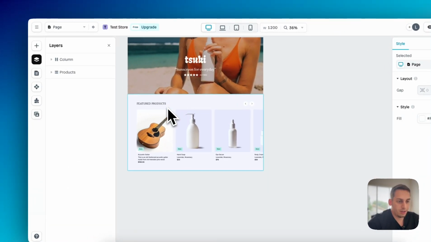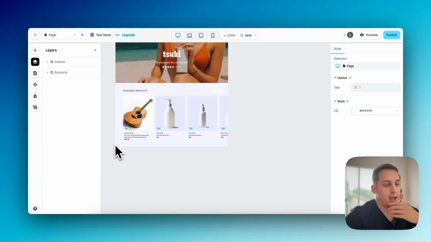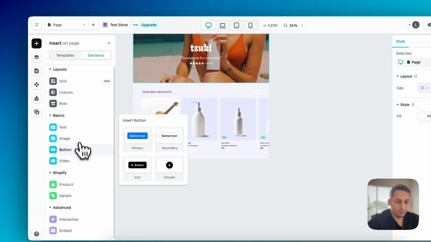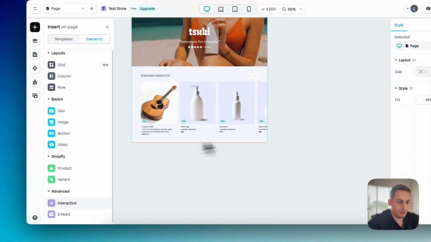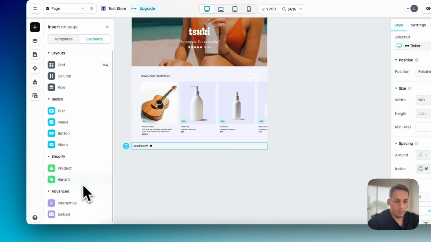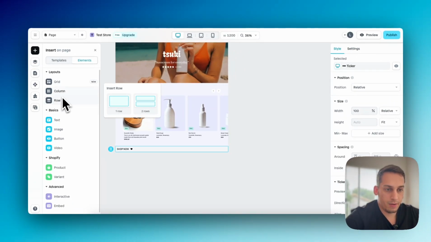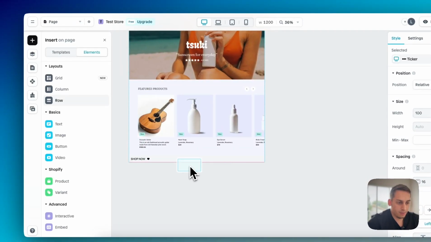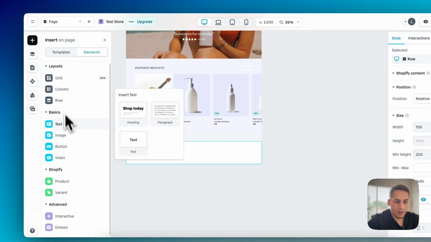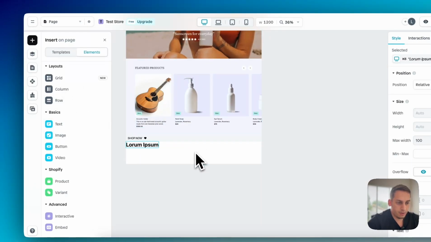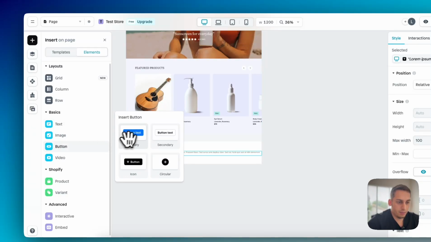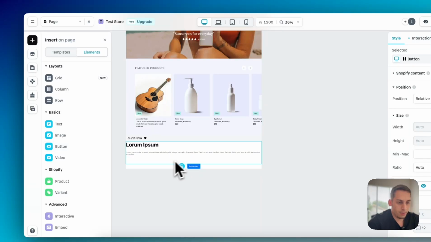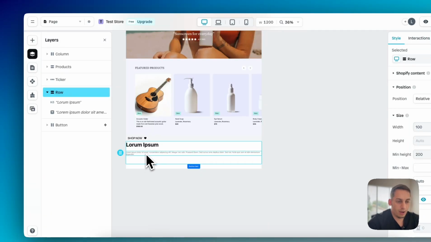Now we can also build from scratch. So let's say that we want to keep these 2 sections, but then afterwards we want to have some type of call to action, right? What we can do is click on the plus, and we can probably add some nice little ticker over here. We can add a row, something like this. And in this row, we can add some text, like a header. We can add a paragraph. We can add a primary button that would serve as a type of call to action, right?